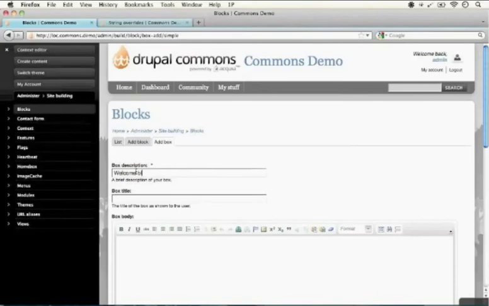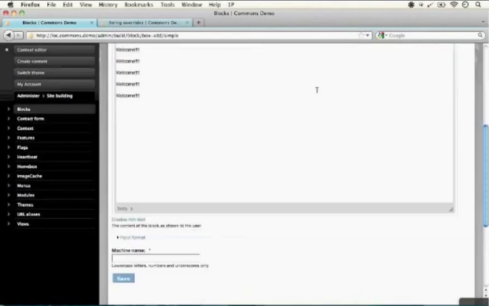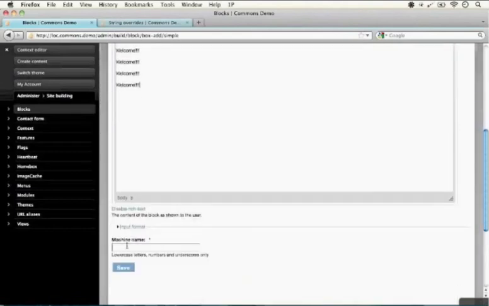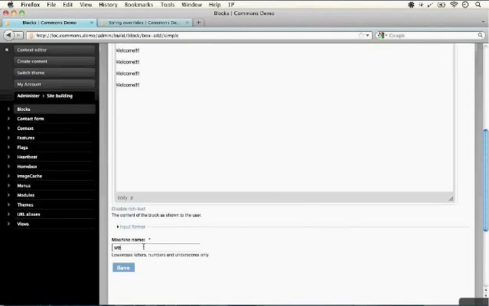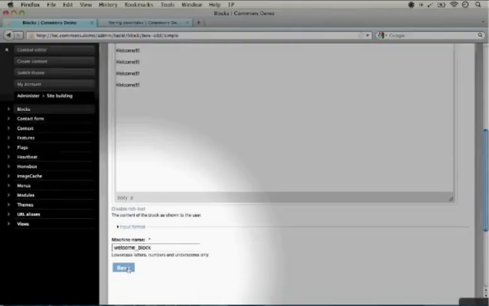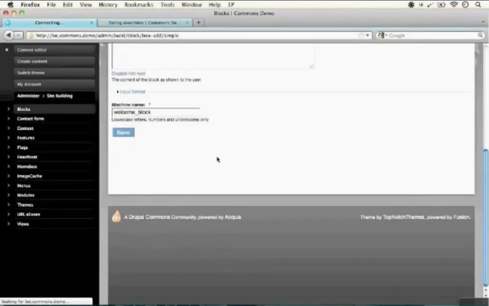Okay, I'm going to add a quick description here. I'll call it welcome block. For the title, we'll just say welcome with some exclamation marks to make it sound very enthusiastic. And we'll put that in the text as well. And then it asks for a machine name. And this is the thing that distinguishes boxes from blocks. It's all lowercase, numbers, and underscores only. So I'm going to say welcome_block with an underscore. And then I'm going to click save. Okay, so we have our block now.